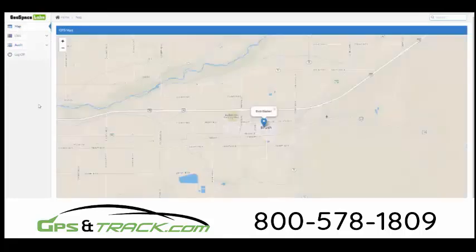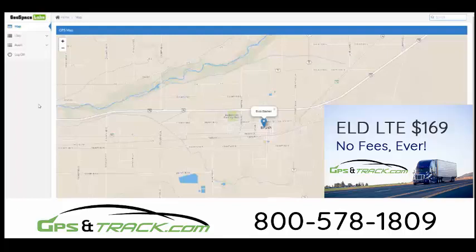Pretty simple little website. It's a nice complement to the app, and it pretty much gives you all the tools you need to be compliant without a lot of other pomp and circumstance or junk to try and learn or get in the way. So that is the quick walkthrough of the ELD LTE single user website.